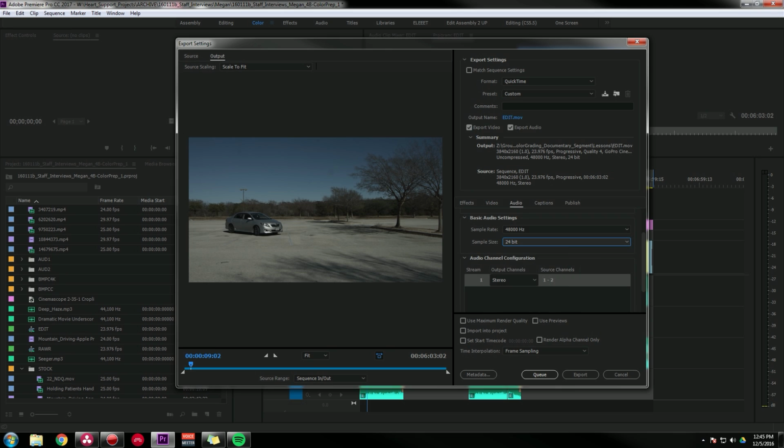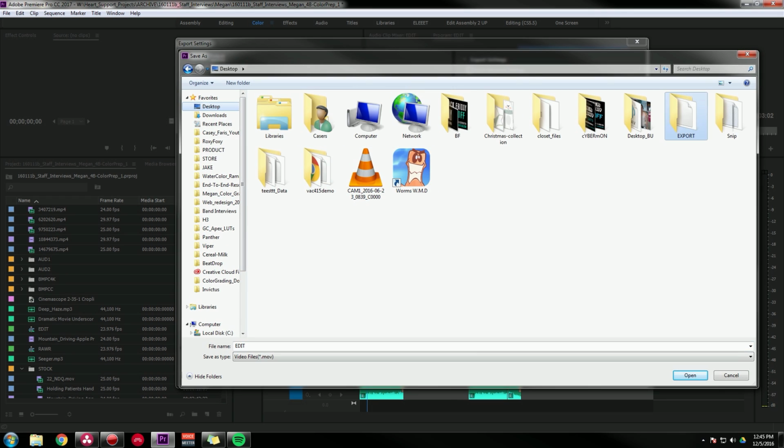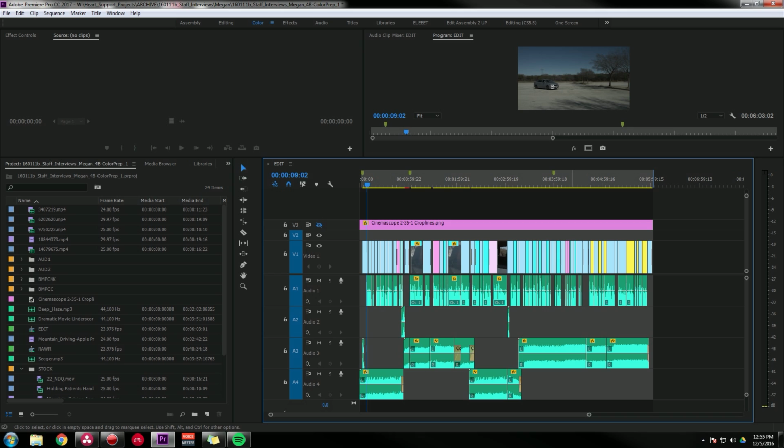I usually go and have a 24-bit 48K export of my audio just for safekeeping, even though I won't really use it in Resolve. If you're on a Mac, you can use ProRes. That's a really good format too. You can also use DNX HD, but I like Cineform, so I'm gonna use Cineform and export my whole movie. Then I'm gonna save that out as a rendered movie of my whole project. All right, so once that's rendered, I can save my project, close Premiere, and open Resolve.